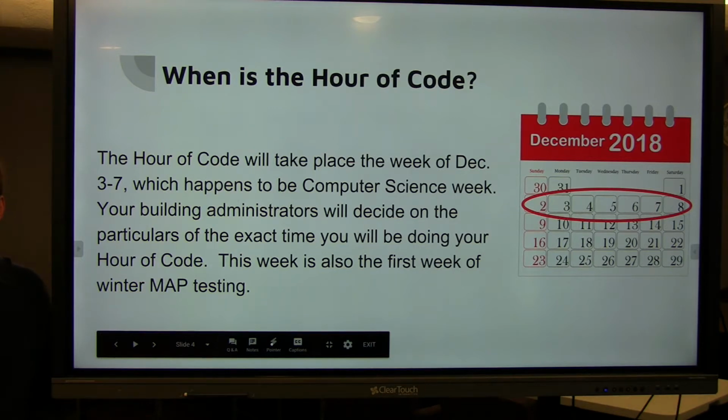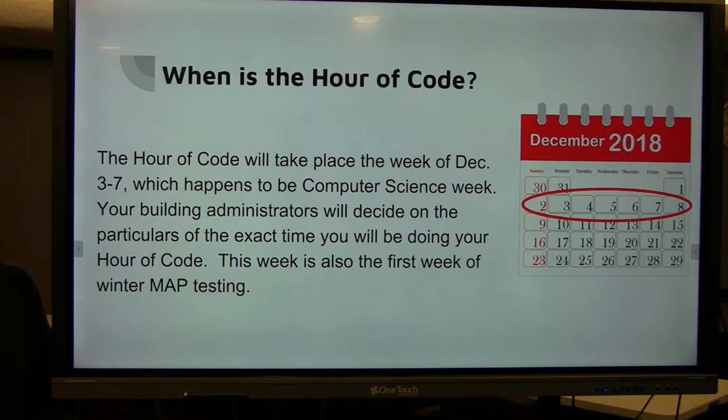When is the Hour of Code? The Hour of Code will take place the week of December 3rd through the 7th, the first week of December, which also happens to be Computer Science Week. Your building administrators will let you know when you will be participating in the Hour of Code. This week is also the first week of MAP testing.